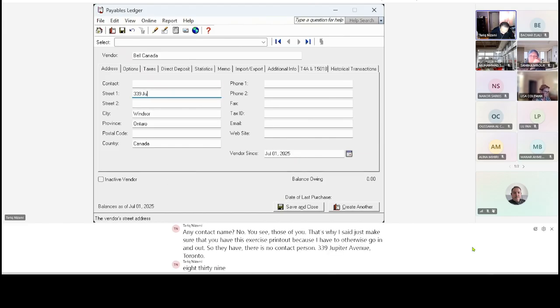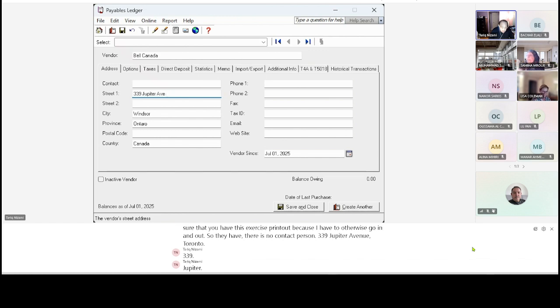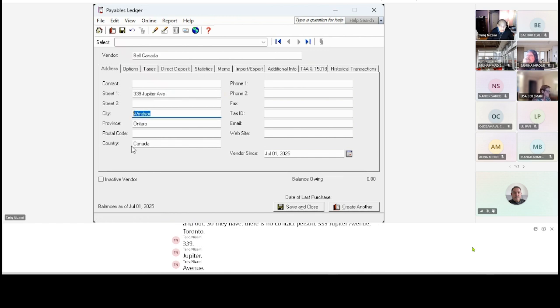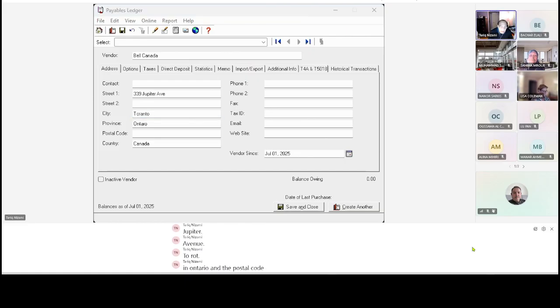339 Jupiter Avenue, Toronto, in Ontario, and the postal code is R4S63. R4S63. What else are they asking now?